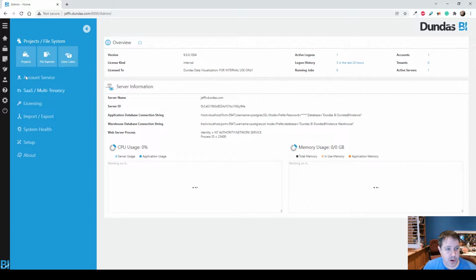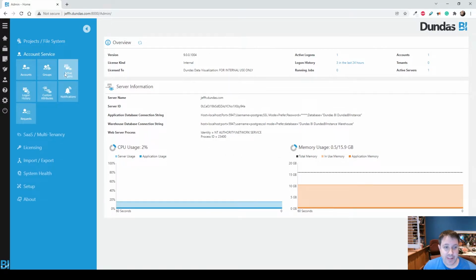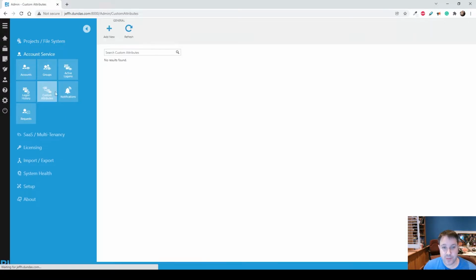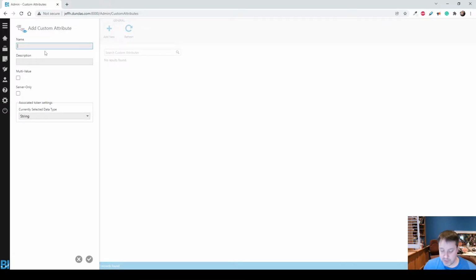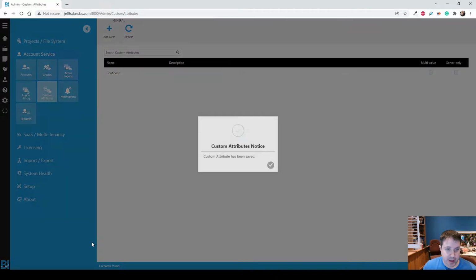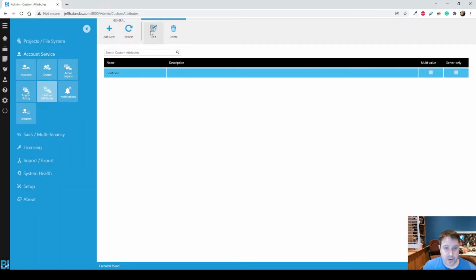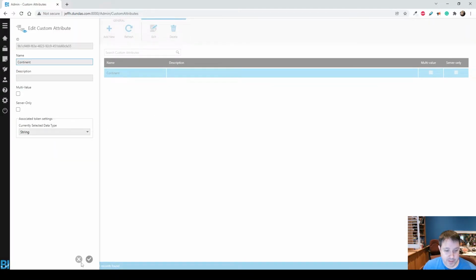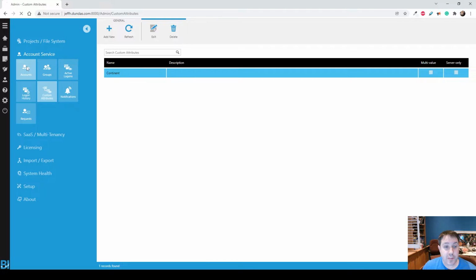Let's go over to our account service, and let's add a custom attribute. So in this case, I'm just going to add one for continent. Let's select the data type, so string, that's fine. Say OK. And if we actually go in there, you can see the settings. That's great. Now let's go to my user.